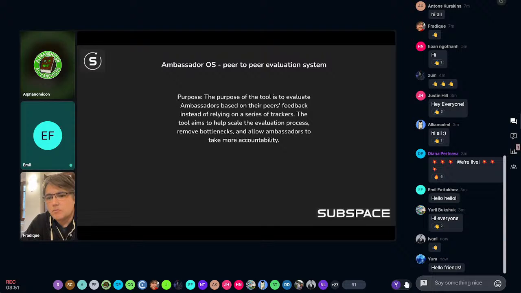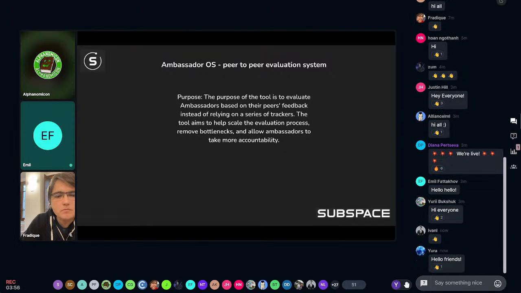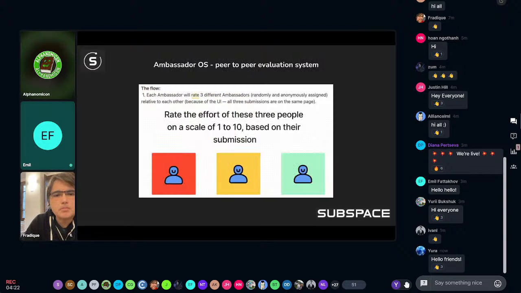We know that a lot of other projects are using different trackers, a lot of them using systems like Crew3, which are usually tracking how many messages an ambassador has sent in a specific time frame, how active they've been on different platforms, and if they've participated in the meetings, etc. And we believe that's not the best way to go. So we decided to go with the peer-to-peer evaluation. Let me just walk all of you through the steps of how it works.